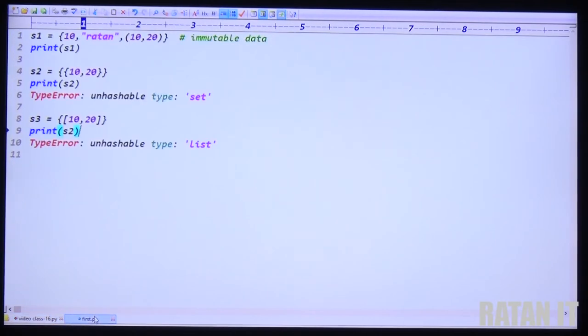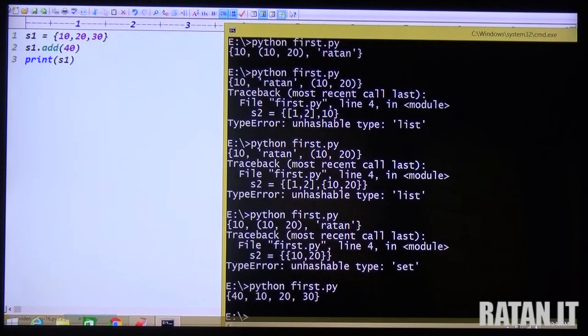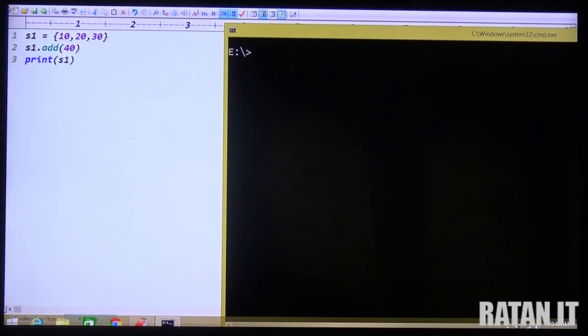I will do some modifications on set. Clear? That's it. S1 equal to, I have 10, 20, 30. I want to add some data. To add the data, S1.add, add of 40. After add of 40, use print of what? S1, right? So you'll get the output 10, 20, 30, 40. As you know, insertion order is not preserved, right? So we cannot say the exact order of the data.